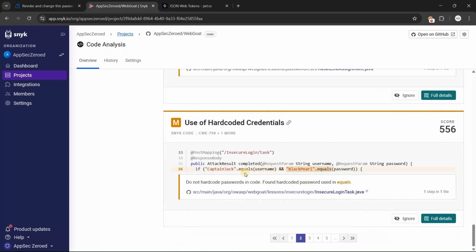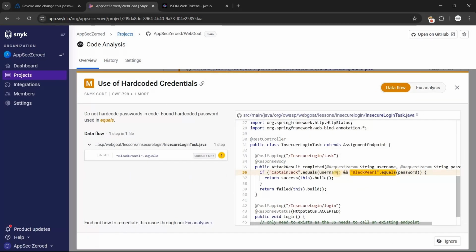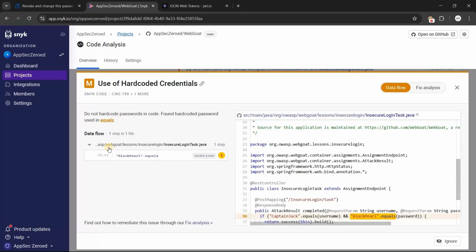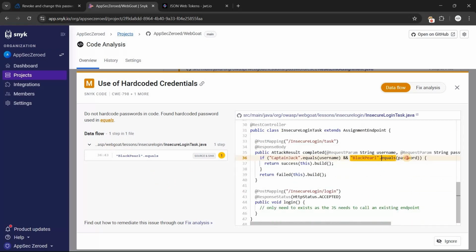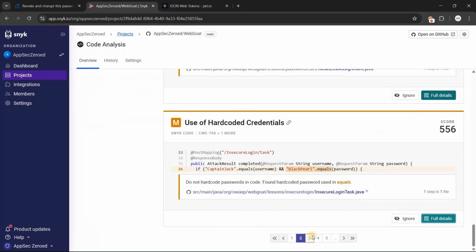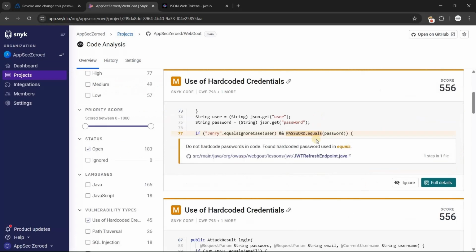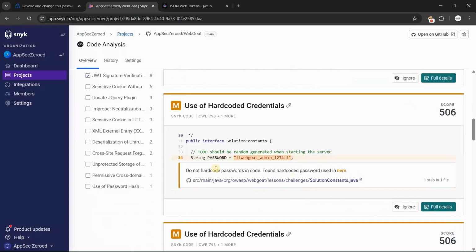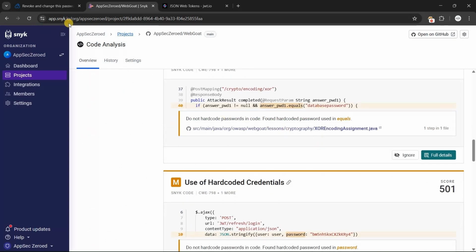Okay, see this one. Here it's comparing with an equal sign to see if it matches the username and password. This should not be done. These are the same instances. See, we found multiple hard-coded passwords in these projects.